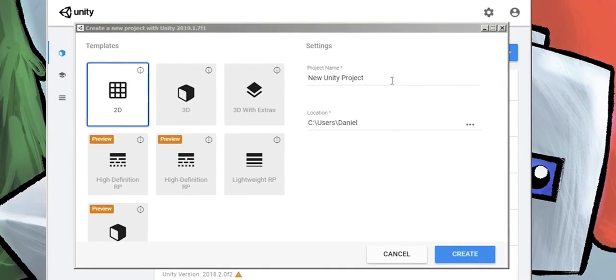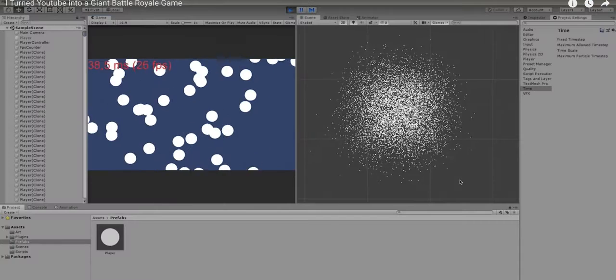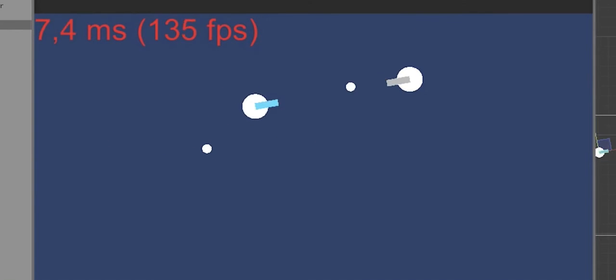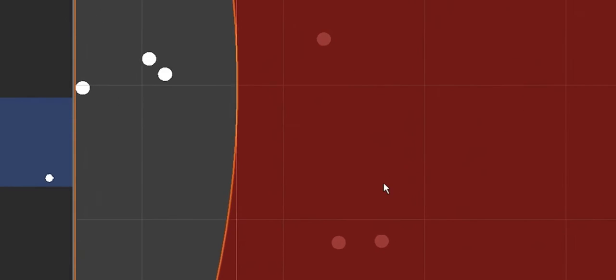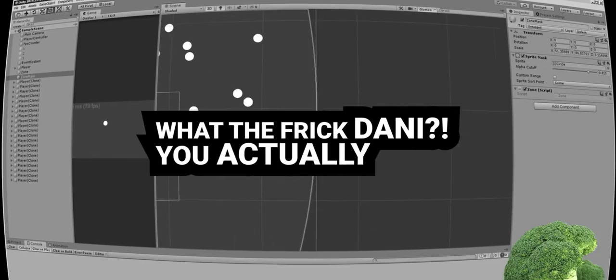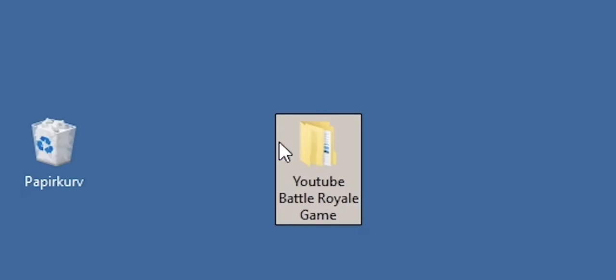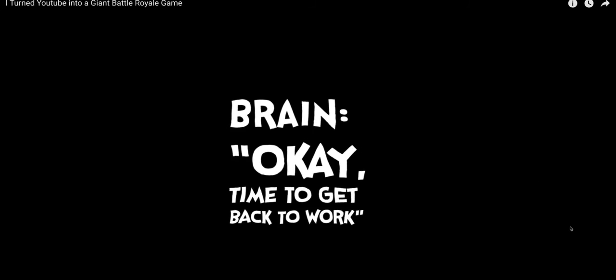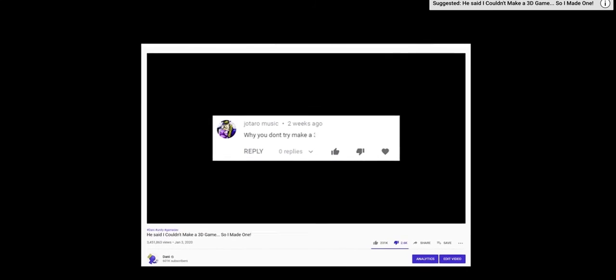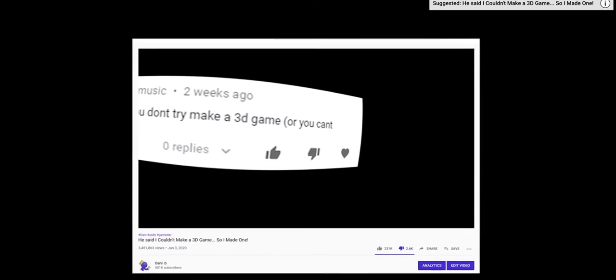So I started a new Unity project and got to work on making players, pick-upable guns, shooting, red zone, and much more. And then my brain was like, what the f***, Danny, you actually have motivation? Nah, dog, we ain't gonna have none of that. And then 3 months later, my brain was like, okay, time to get back to work. And now I know how to make 3D games, so we're gonna make the simulation in 3D instead.